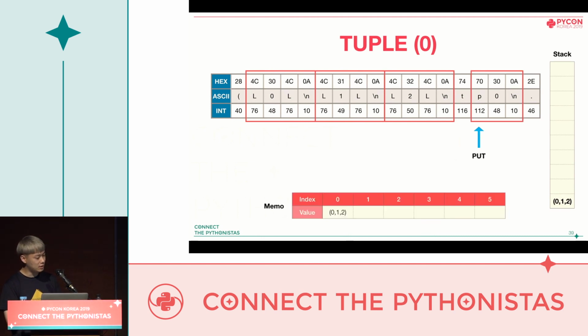And this P is a put opcode, but this does not do anything right now in this example, except that it writes the value on top of the stack, which is the 0, 1, 2 tuple, to a memo region. It is quite meaningless for right now, but I will show you when this is meaningful in the next few slides.